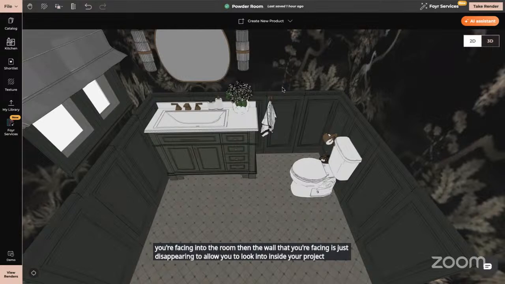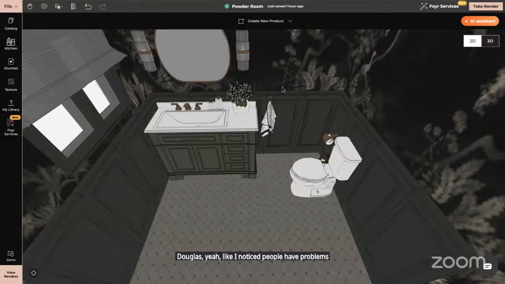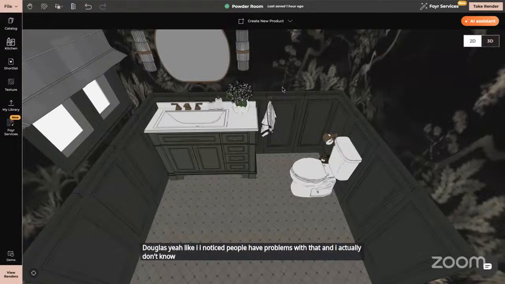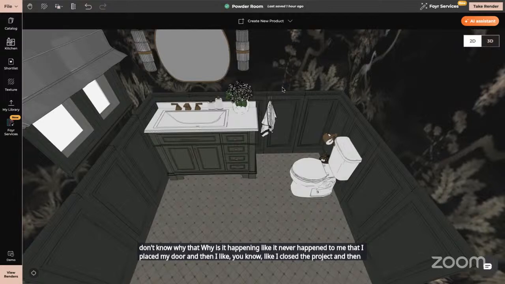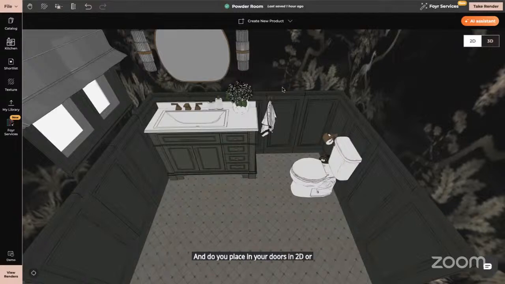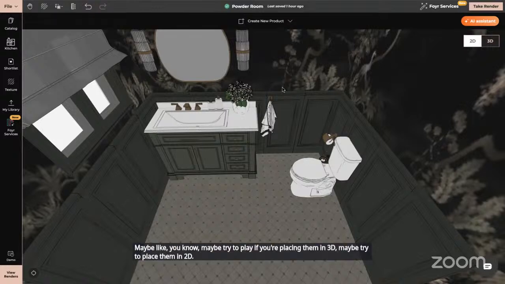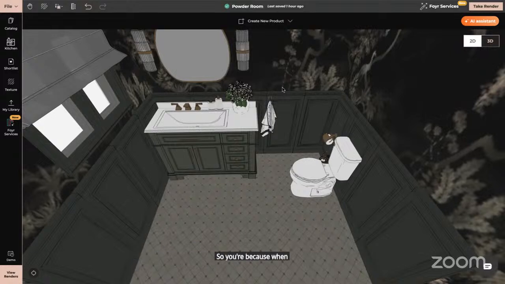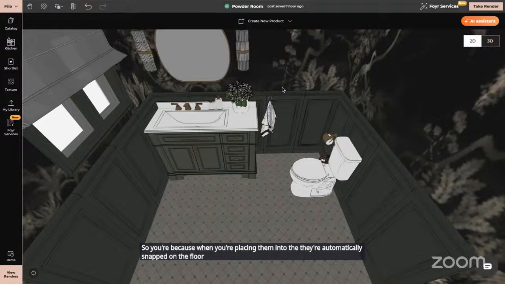And Douglas, yeah, I notice people have problems with that, and I actually don't know why it is happening. It never happened to me that I placed my door and then closed the project, and when I reopened it they were all over the place. Are you placing your doors in 2D or 3D? If you're placing them in 3D, maybe try to place them in 2D, because when you're placing them in 2D they're automatically snapped on the floor. So try to place them in 2D.